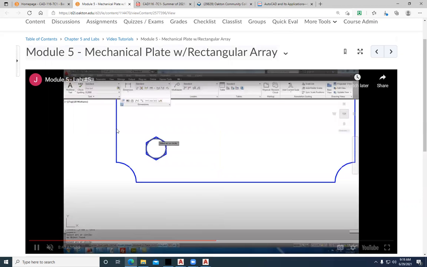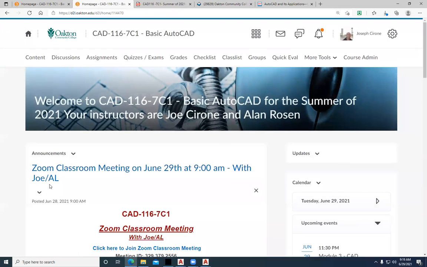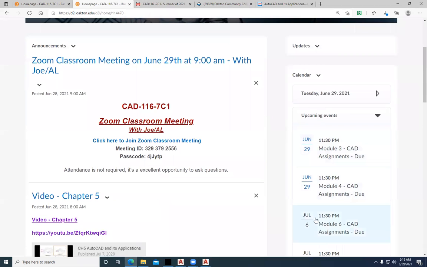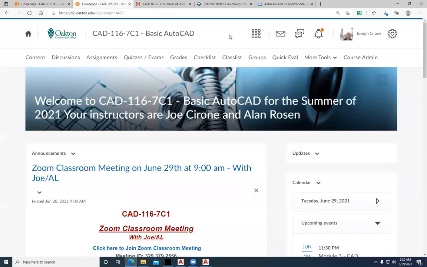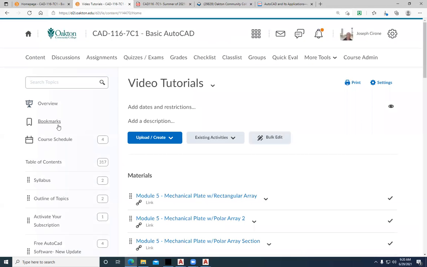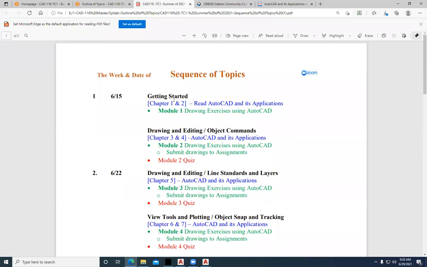Okay, so that is our basic Zoom meeting. Remember that if you want to check what we're up to, take a look at the calendar. You'll always see what the assignments are that are due. The readings from the textbook match the outline of topics. So if you go to the content area and you're wondering, what should I be doing? Look at the outline of topics. Everything is listed there. I've already downloaded it here.